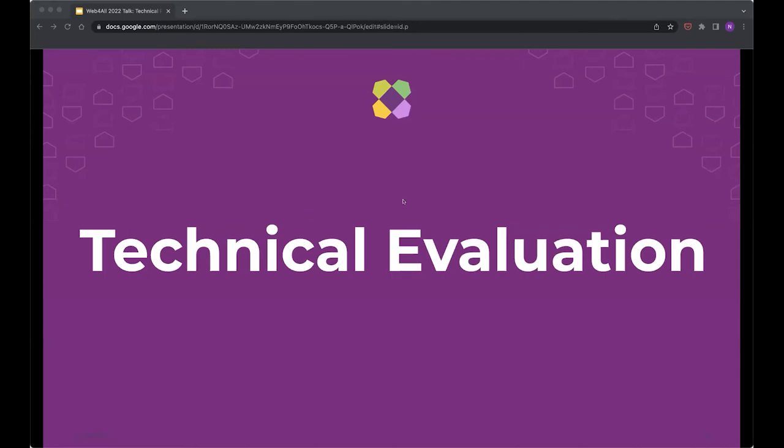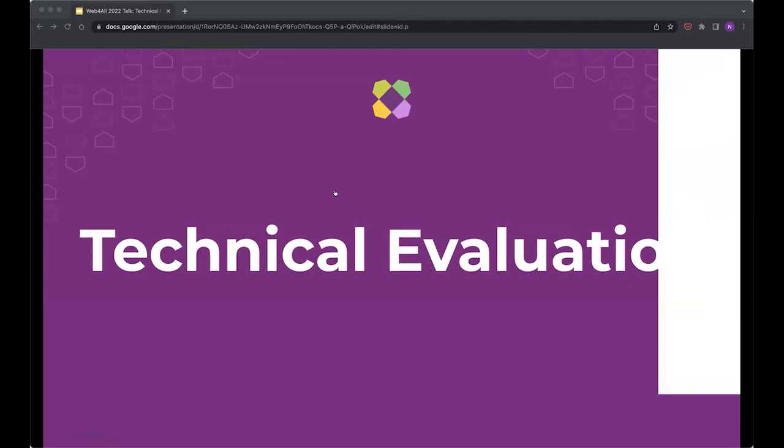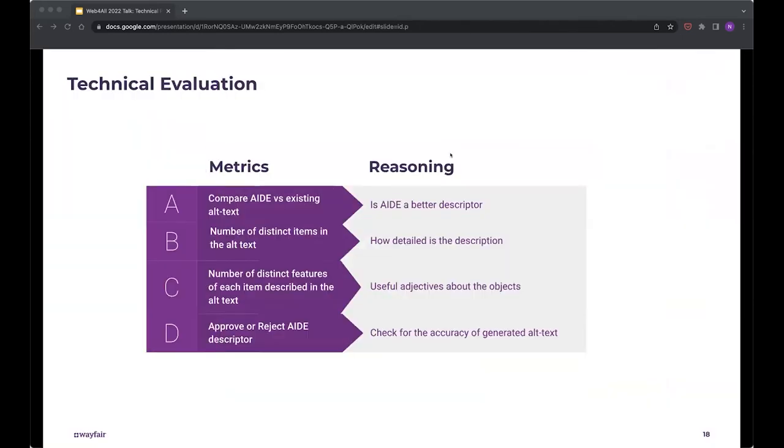Next, we'll talk about the technical evaluation that we did to analyze the accuracy of AIDA. We evaluated the accuracy of the generated alt text with human QA. Two-sided colleagues each rated 75 alt texts against their corresponding images. These are the metrics that we asked the raters to evaluate AIDA against.